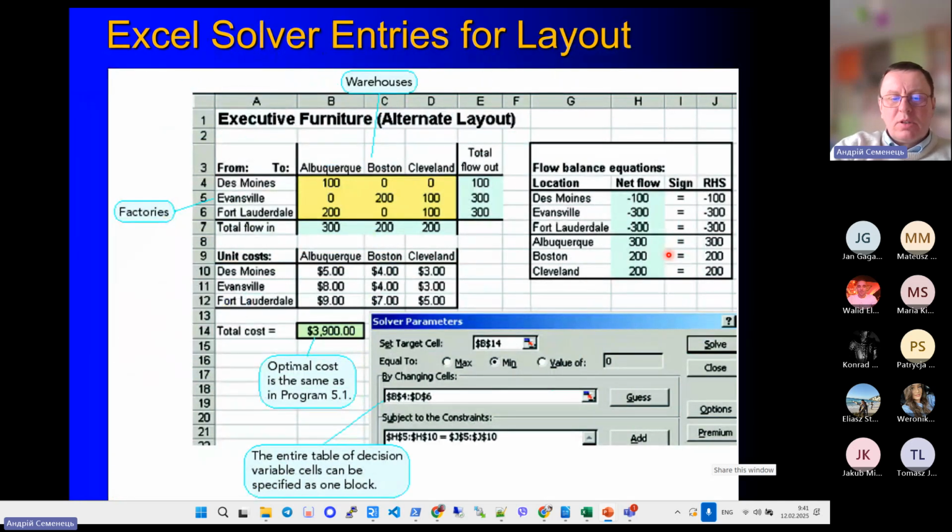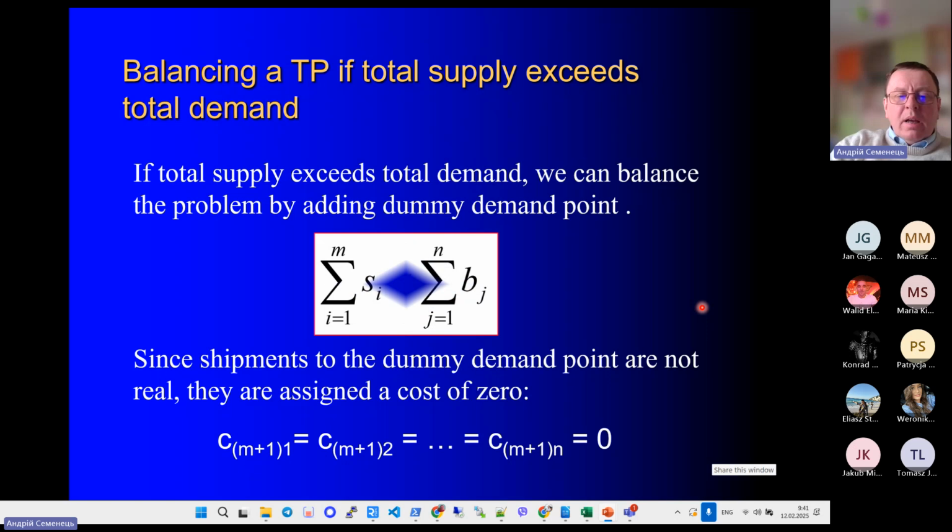So here is shown how to configure Solver. We give the objective function cell. We give the objective operation, like minimization. Here is the target cell. The changing cells are our transportation plan. And the constraints are given as equivalence between these points, and Solver produces the result.